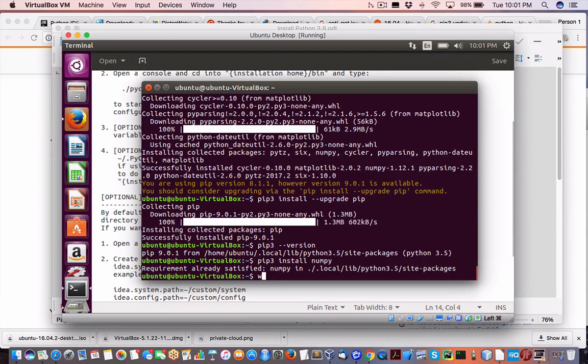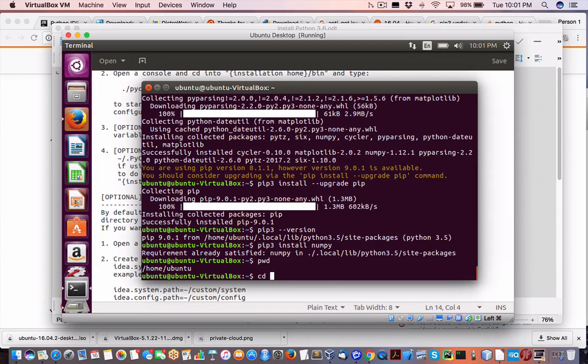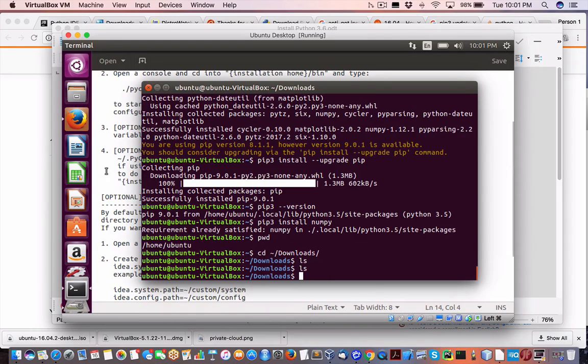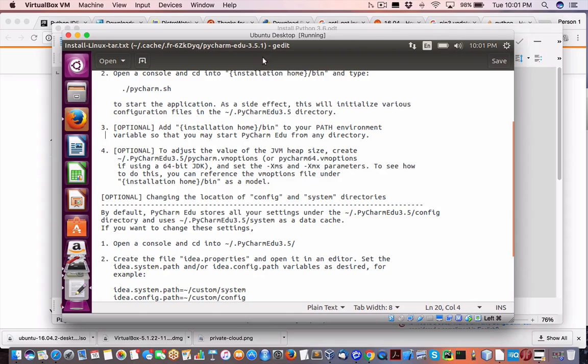So pwd. That's to the home, this little squiggly thing. Downloads. Oh. I swear it's, oh. It's in this cache here. Okay.